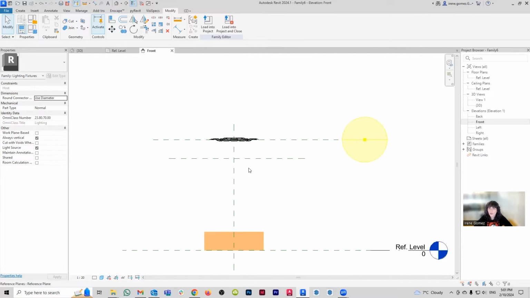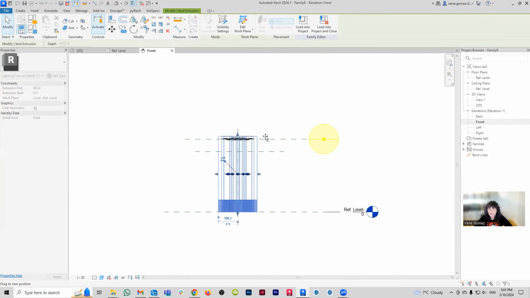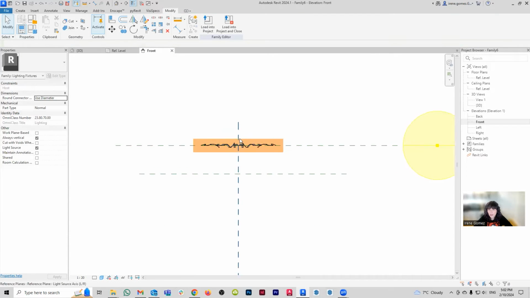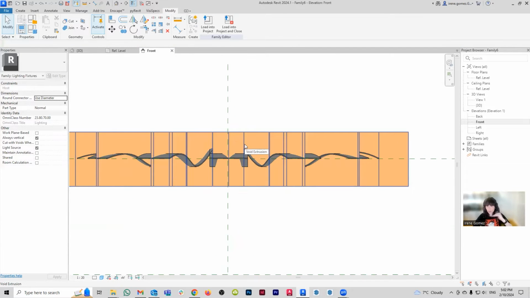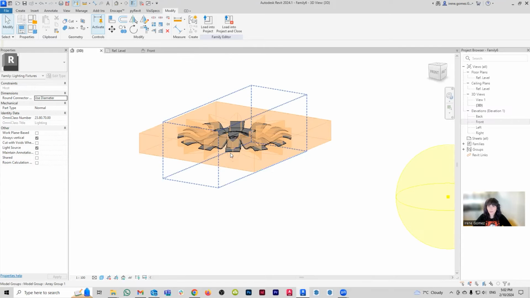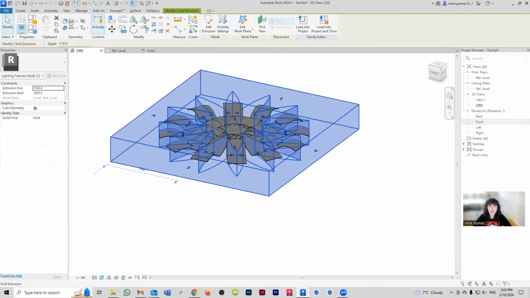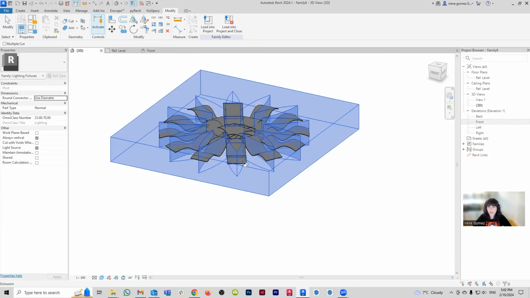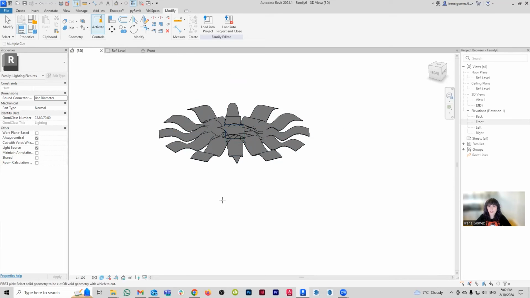So we're going to go to our front view. We're going to bring this guy up. We're going to bring this guy also up. And now we're just going to need to cut each of the petals. So I'm going to go here, cut first petal. So this guy to this guy. Nice. And I can just do the same thing.